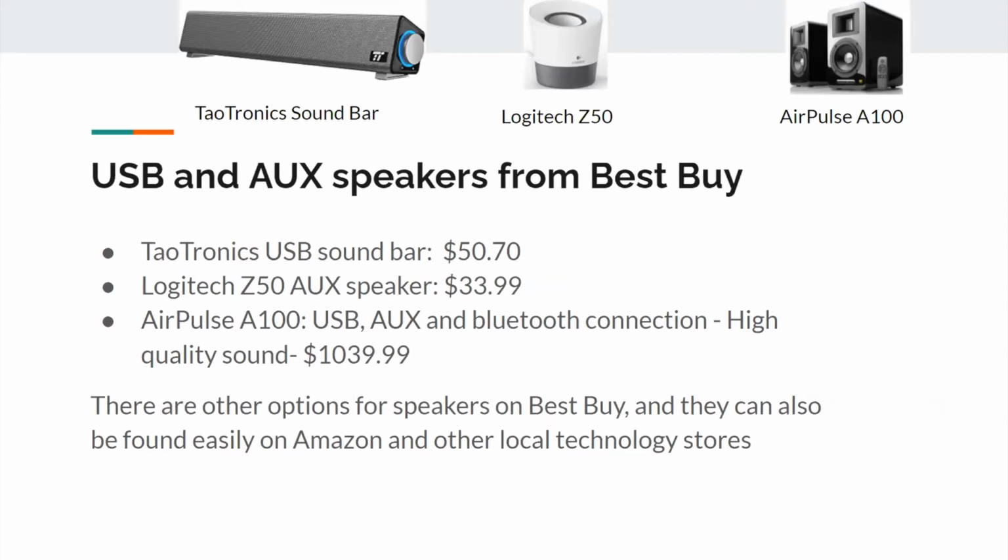Now looking at some USB and auxiliary speakers from Best Buy. Firstly, we have the Tautronic soundbar, then the Logitech Z50 auxiliary speaker, and the AirPulse A1100, which is a USB, aux and Bluetooth connection, with high quality sound. These are what you would call studio monitors, meaning they have great sound quality and are great for listening to music, however, they aren't meant to be moved around, even though they're Bluetooth. There are other options for speakers on Best Buy, and they can also be found easily on Amazon and other local technology stores.